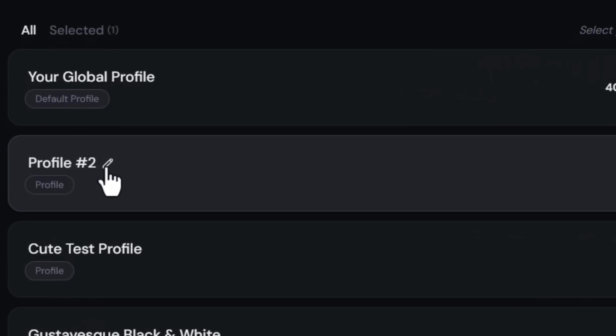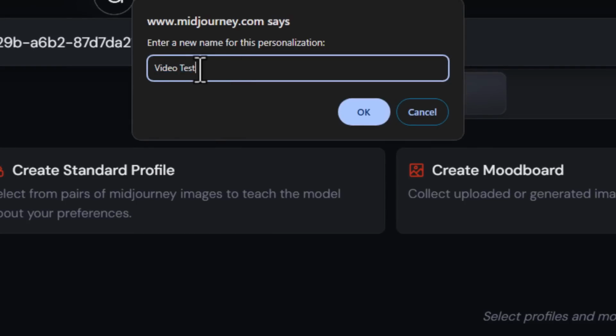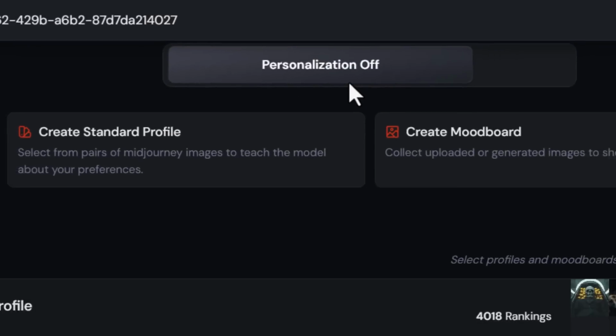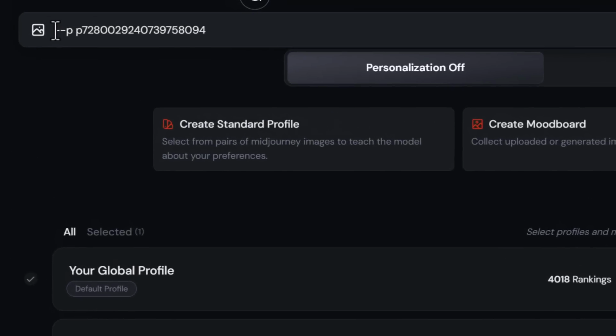And I can give it a name by clicking on the pencil icon. I come up here and type in a name such as video test, click OK. And I've now named that profile, and I can use it by clicking copy code and simply adding it to the end of my prompts.